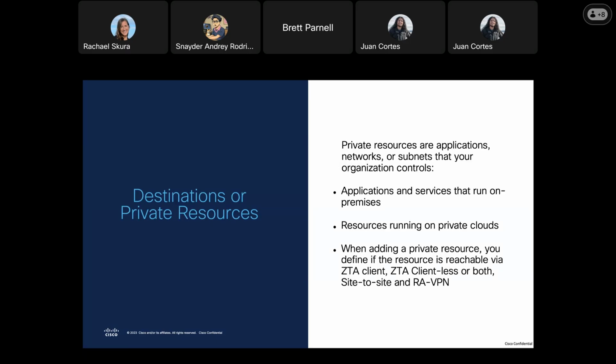For destinations, these are your private applications or the parts of your networks that you want to protect through the cloud. These applications are end services that run on premises or in a private cloud in any space. When adding the private resource, you have to tell the dashboard if the resource is reachable via the ZTA client, the clientless method, both, also a site-to-site or remote access VPN.